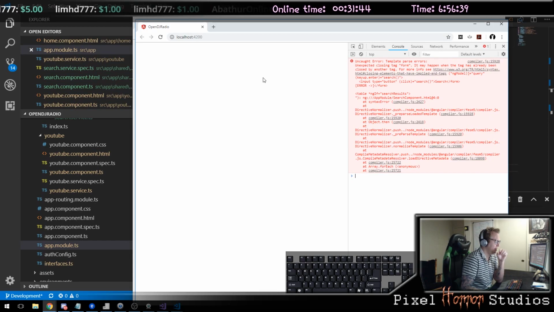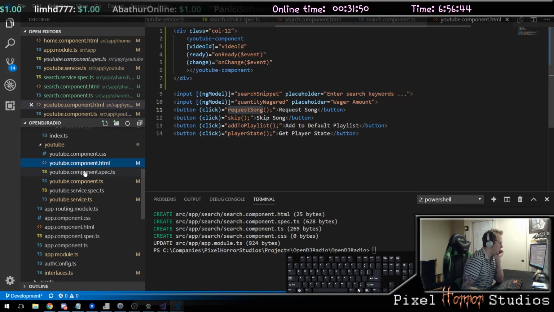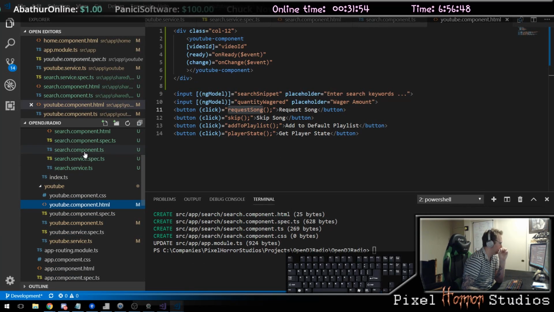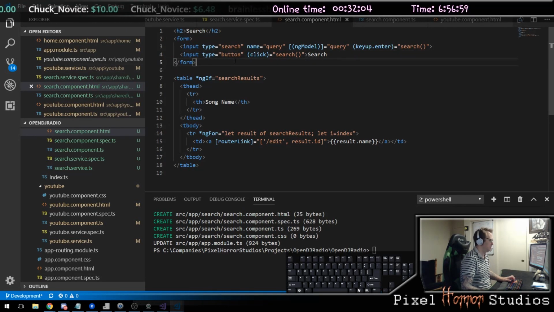And now it's telling me unclosed tag for form, which was a search component.html. This input type here needs to be a button like that.